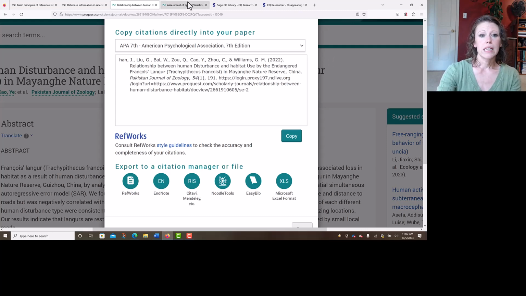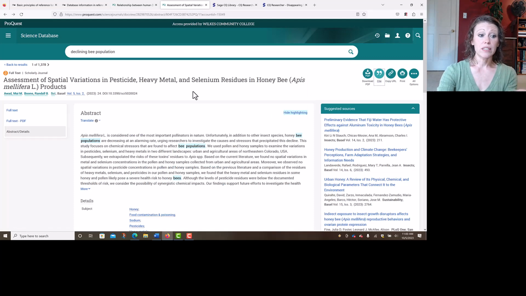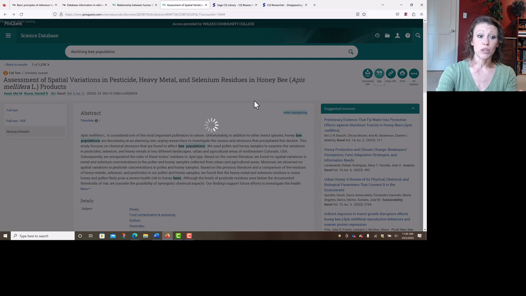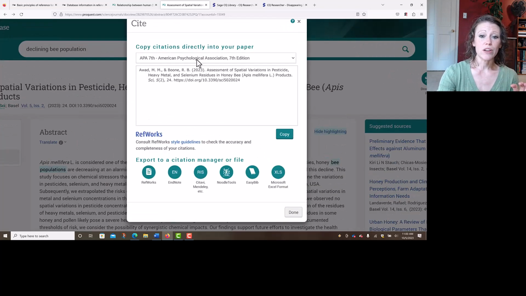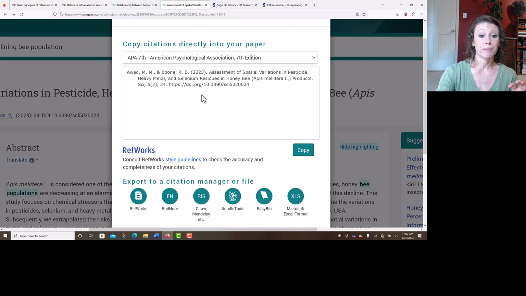All right, so let's look at this one. This is another example of one that I found. Again, when I hit the citation button, it's going to open to the 7th because I was just in the 7th edition. You can see here, this one has a DOI. So this one would be fine to copy and paste into my Works Cited page. That one would be fine because it's a DOI. Now again, if it was just a regular link, you would need to delete that. But this one is okay.